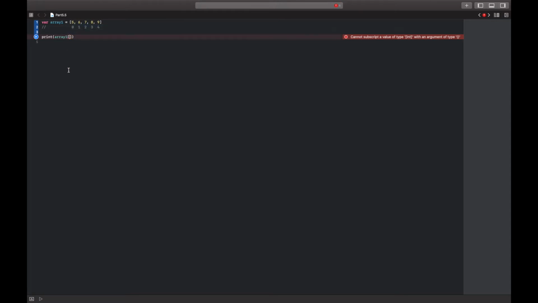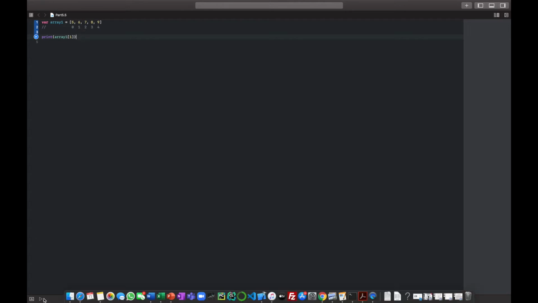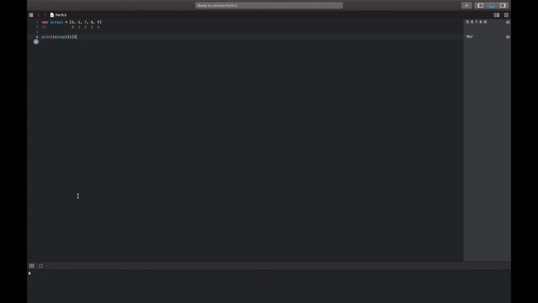So these define the place of where that value is in the array. If I wanted to print 6, I can do array1 and then 1. That's the index at where 6 is. So this will print 6, like that. And then if I wanted to print 9, I can do array1 with 4. If I run that, it'll print 9.